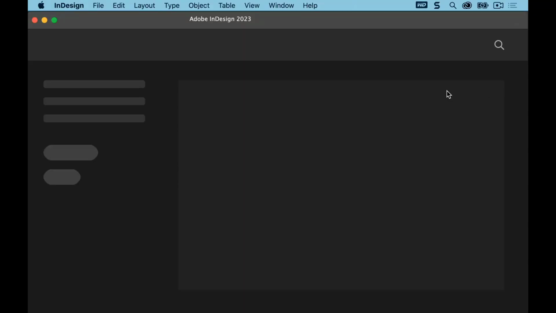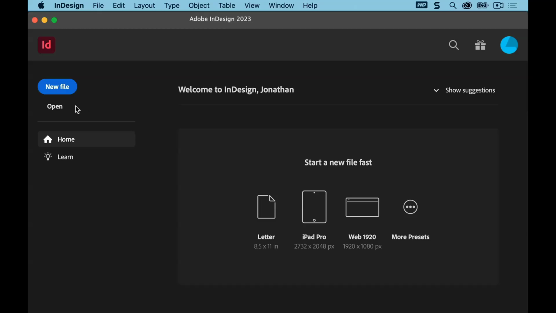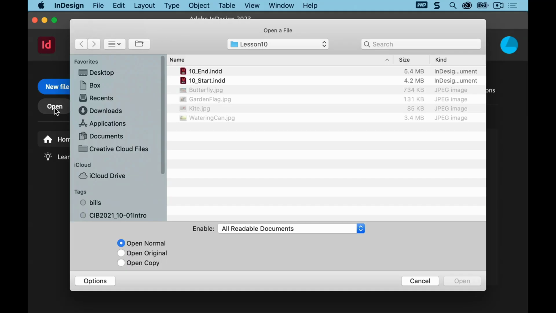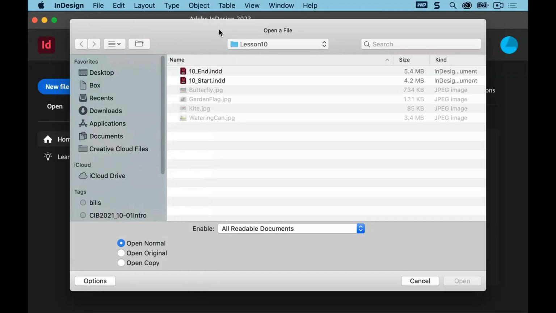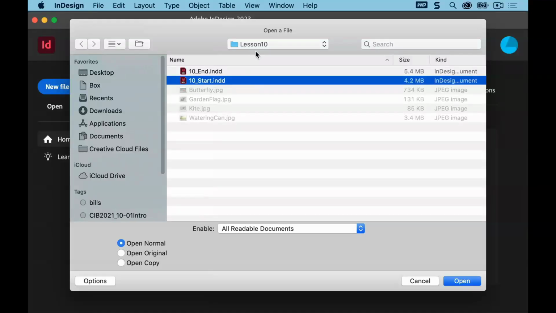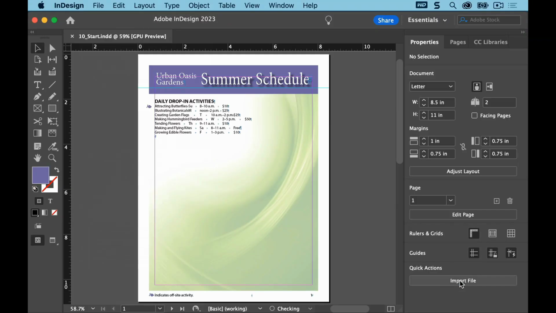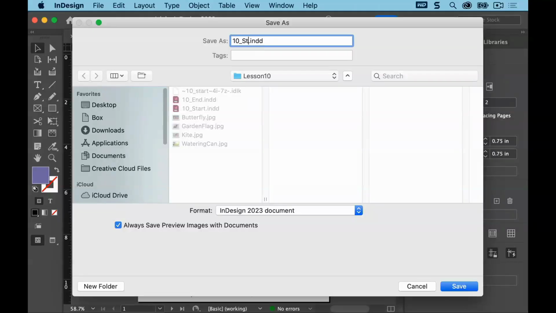The InDesign Start screen displays. Click Open at left. If the Start screen does not display, choose File, Open from the InDesign menu bar. Open the 10_start.indd file in the Lesson 10 folder located inside the Lessons folder within the InDesign CIB folder on your hard drive. Choose File, Save As. Rename the file 10_tables.indd and save it in the Lesson 10 folder.